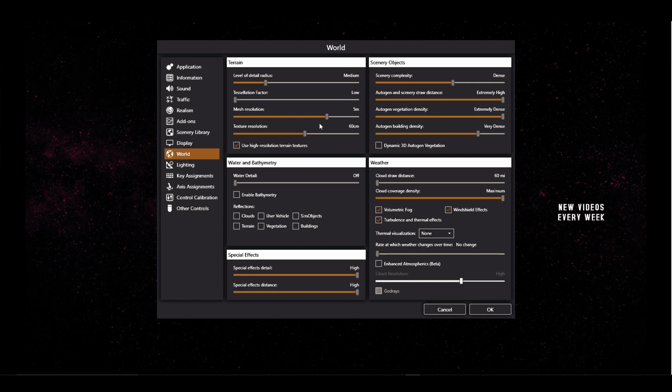Mesh resolution can go down to half, because to be honest, at nighttime, you're not going to see any of these details. Texture resolution can go right down to like 1 meter, because again, at nighttime, you don't see any of these. You could even untick high resolution terrain textures. Water detail would go off because at nighttime the water is pretty much black. There is no detail to see, and the same for reflections. Now, if you really wanted to keep your reflections on your aircraft, you could tick sim objects, or user vehicle, sorry. But to be honest, again, nighttime reflections not really needed.